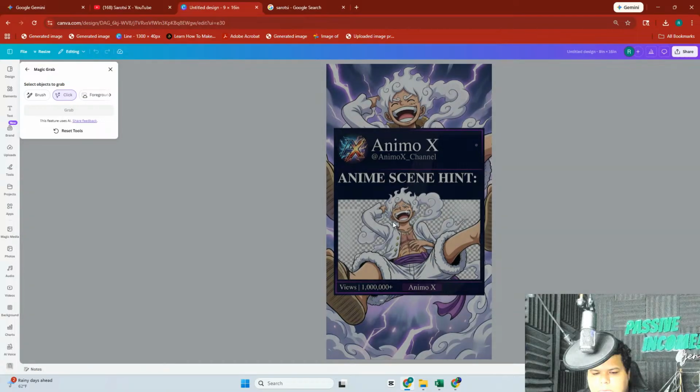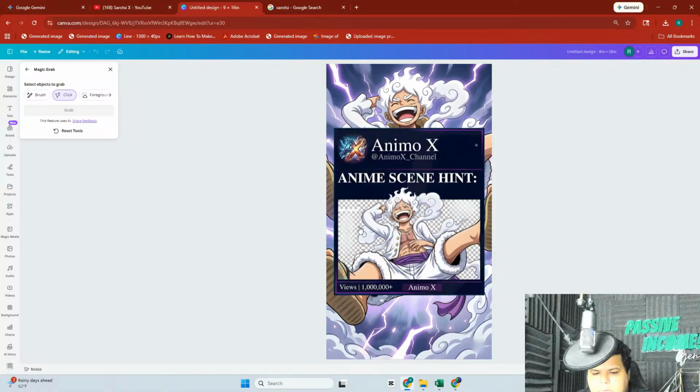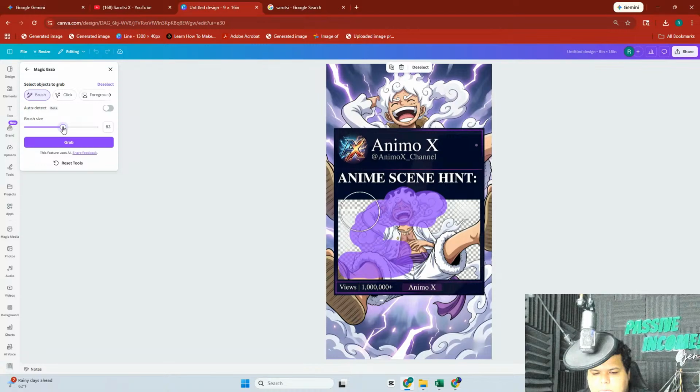It seems like that's not the case, or it's probably a glitch or something. So you can see I can grab this, but I'm going to have to use the brush, and I'm going to select Luffy here because I want to grab Luffy. So I want to make sure I do this particular selection right here. As you can see, it's kind of slowly selecting. Let me just go and increase the brush size there.